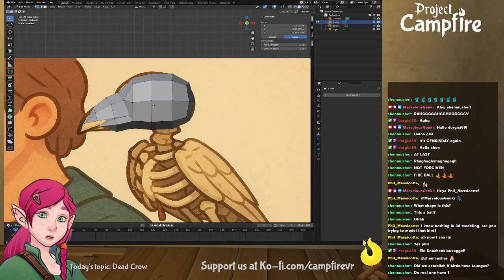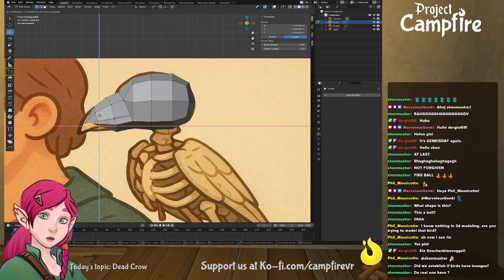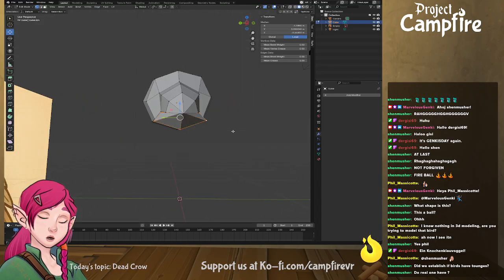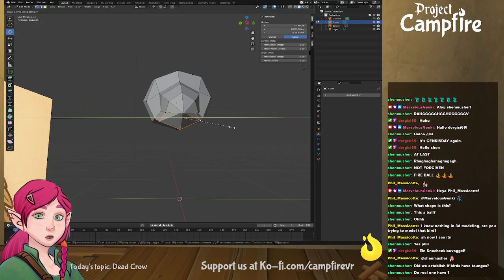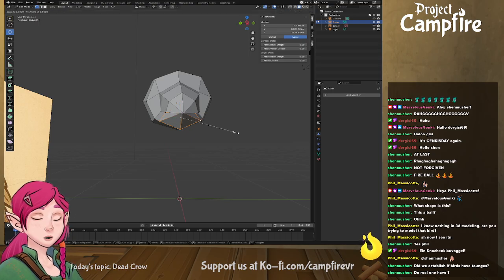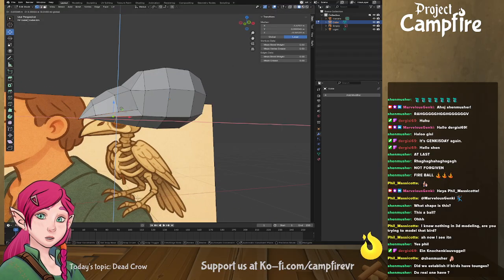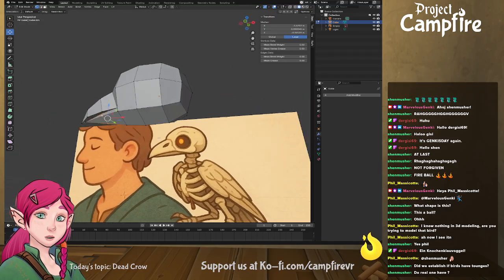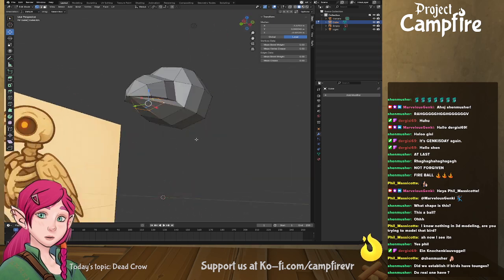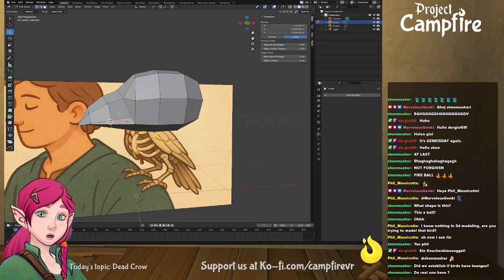And you belong here. And you're too big, too wide. So it's S, Y, make you smaller. And there we are, beak. Pretty accurate beak.